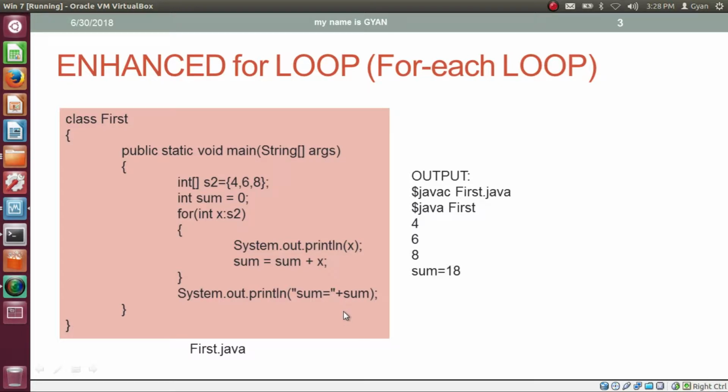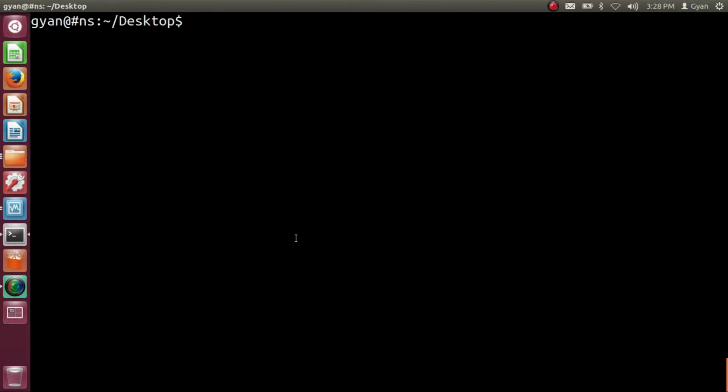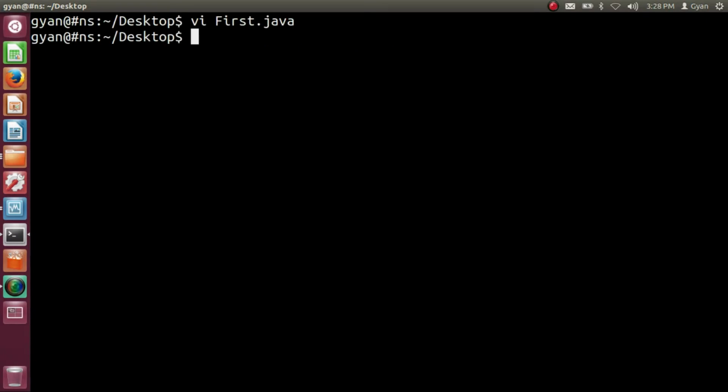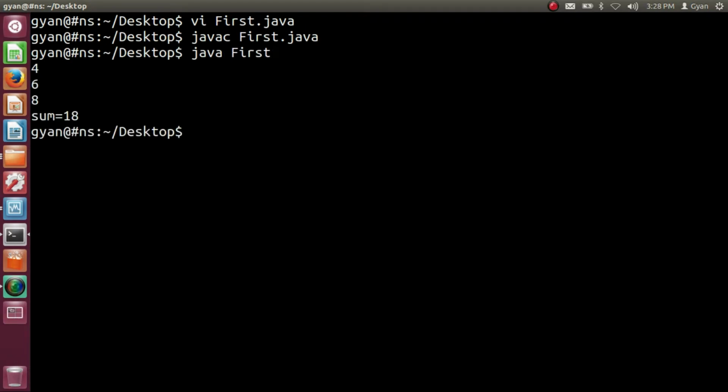Let's try this code practically. Open first.java. This is the same code as we have seen. Try to compile it. It compiles fine. Now run it. It runs fine and prints the same output.